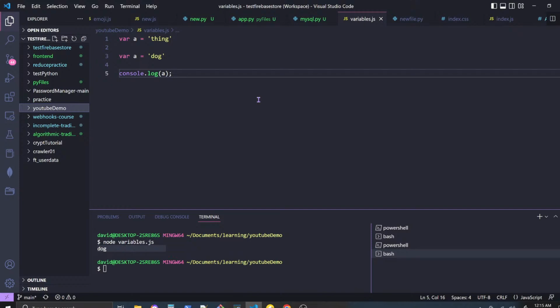I'm going to teach a little bit about JavaScript here. I have this file here, it's called variables.js. So if you're trying to make JavaScript programs, you have to make a file in a text editor or an IDE, such as VS Code.